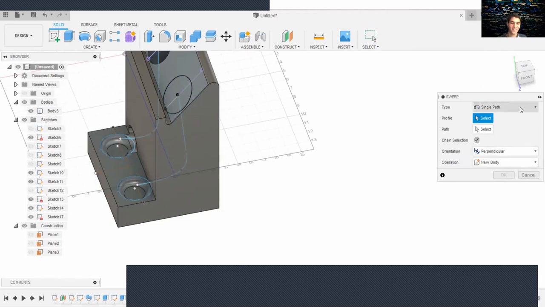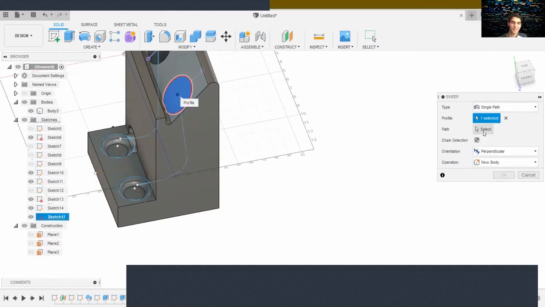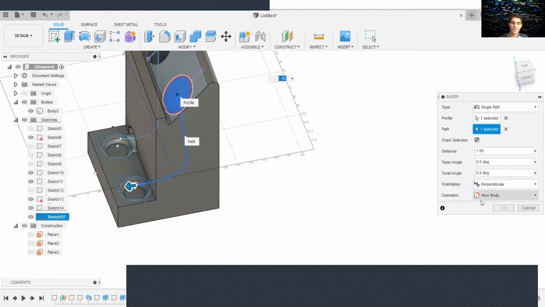What we do is we do a sweep, profile, path. We select our path. And then this, we want it to cut.